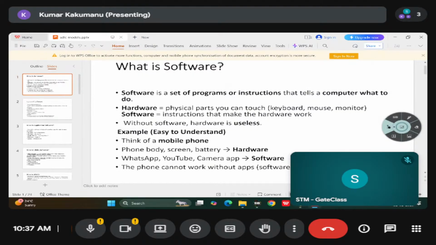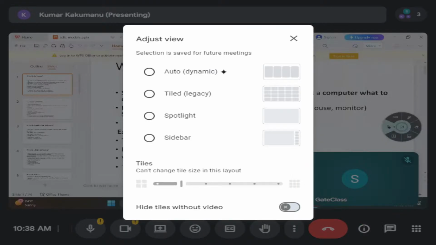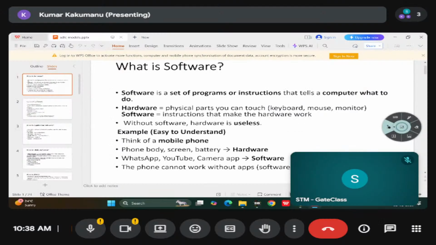What is meant by system software? Why are we using system software? Anyone? Already we learned the software engineering subject in the second year, 2-1 or 2-2? No? Okay. In the first session I will take software engineering. No need to worry about that. So what is system software? Just now we discussed software is nothing but a set of programs or set of instructions. So here, what is system software? Or else, what is a system?